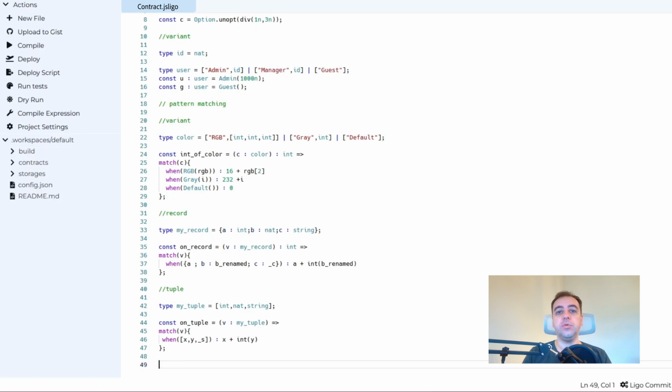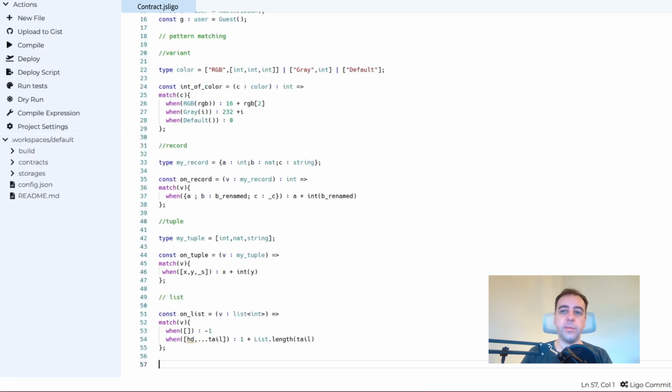I can also do pattern matching on a list. Let's see how to do that. To do pattern matching on a list, you have 2 cases: either the list is empty and I return here, for example, -1, or I destructure my list because it's not empty and extract the head. And in the second part, I have the remainder that is the rest of the elements of the list, called the tail.